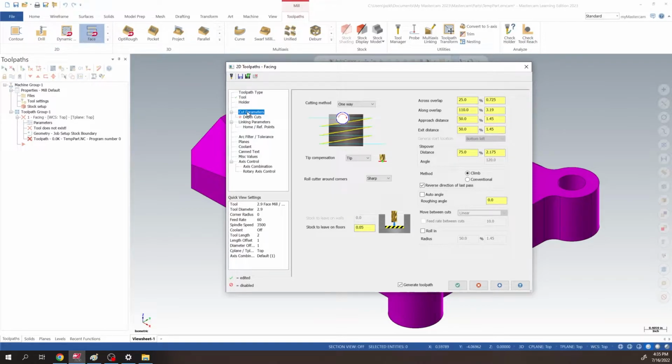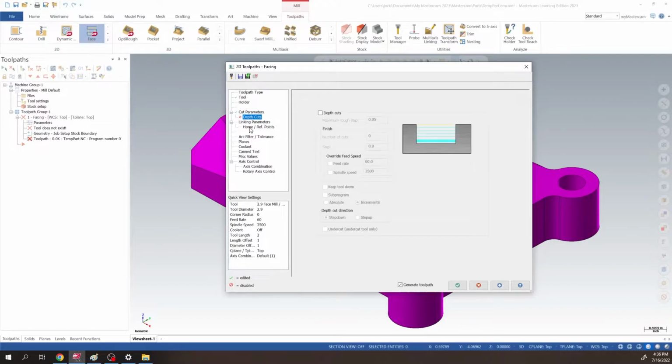Okay, then I'm going to go down to my cut parameters. Under cutting method, we're going to do a zigzag. Cross overlap, 25% is fine. Long overlap, 90%. Step over distance, 75%. And everything else looks okay. For stock to leave on floors, we're just going to leave it at 0. We're just going to go right down to the part. And then for depth cuts, we don't need any depth cuts.